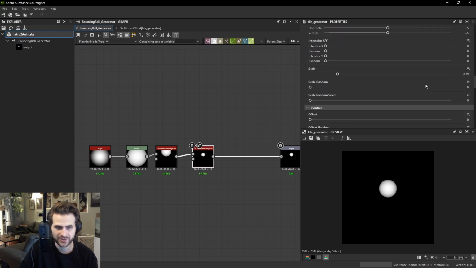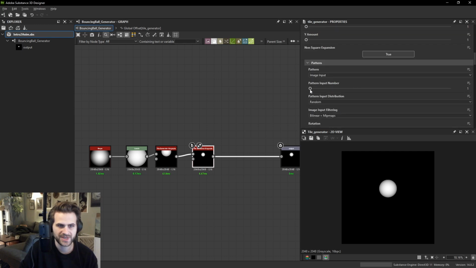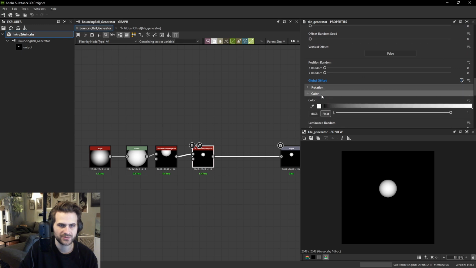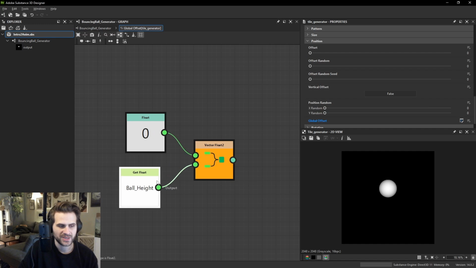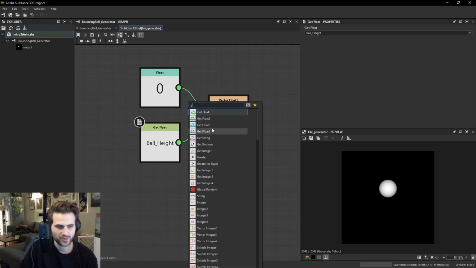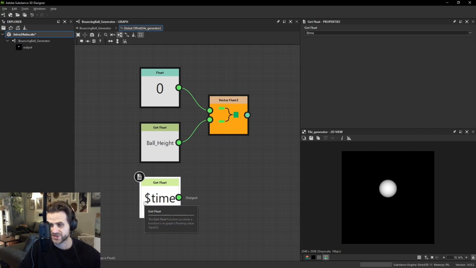So if we go into the tile generator, we're going to take a bunch of these instance parameter rollouts down so we don't have to zoom so much. We only really need position right now, so we don't have to sort through them all. Go to position. Instead of using that slider we built to control the ball height, we're going to get a float again, and this time we're going to pick time. That $ sign means it's a system variable. This is in all Designer graphs you make. It's not just the current one you're working on. It'll be accessible in any of them.